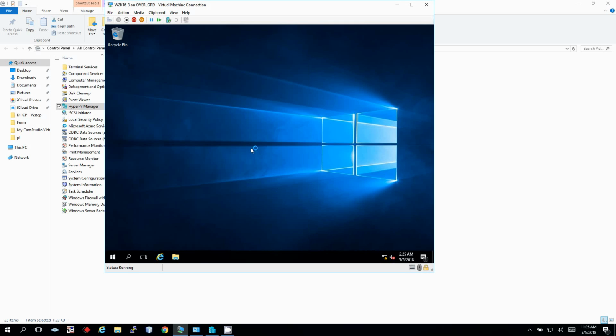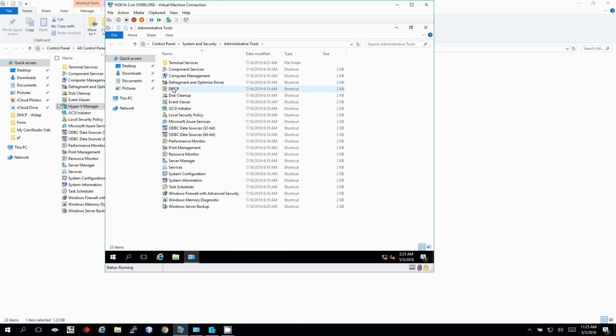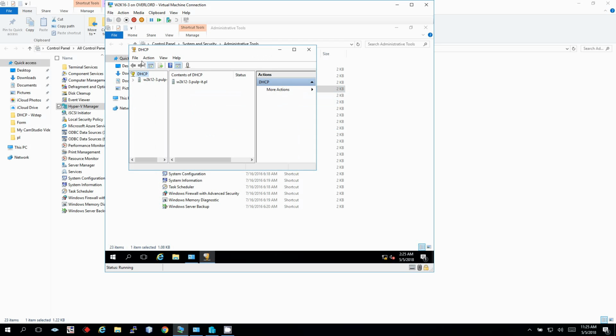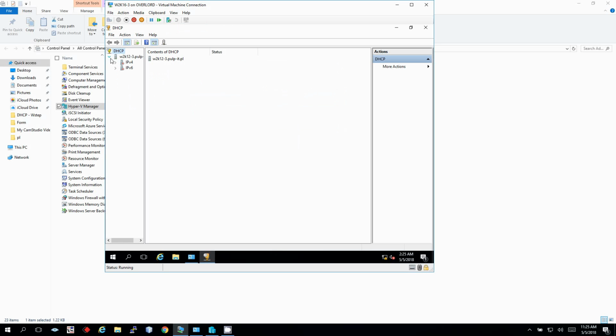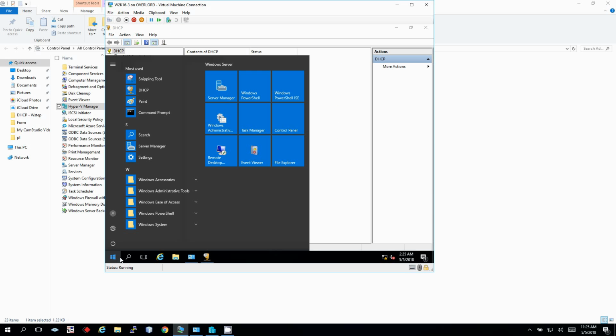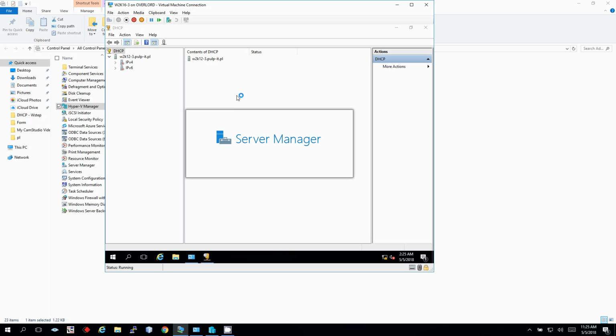Let's go to the Windows Administrative Tools. Yes, and there is a DHCP snap-in here. Of course, we will have to configure it right now because, as you can see, there are red drop-down arrows, so it needs an authorization. It means that authorization in the domain will be needed. But at first, let's go to the Server Manager.